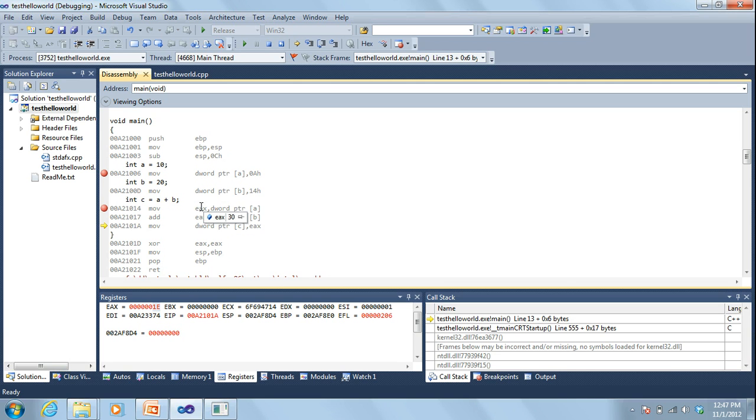Here EAX was 10. After this instruction, EAX was 10, or 0A in hex. In the next instruction, we have added dword ptr B to EAX and EAX became 30. Now what the program is going to do is copy that EAX into C. That's what we are saying here: add A plus B and assign it to C. So those are the operations going on here.